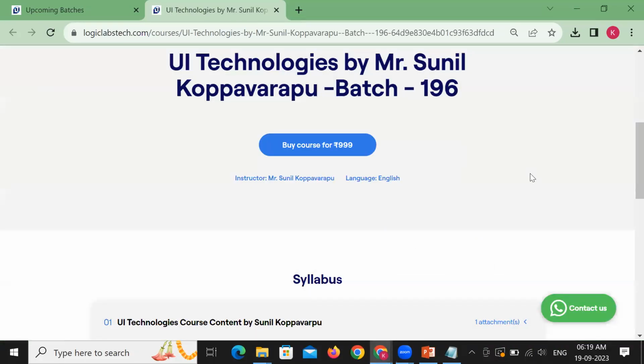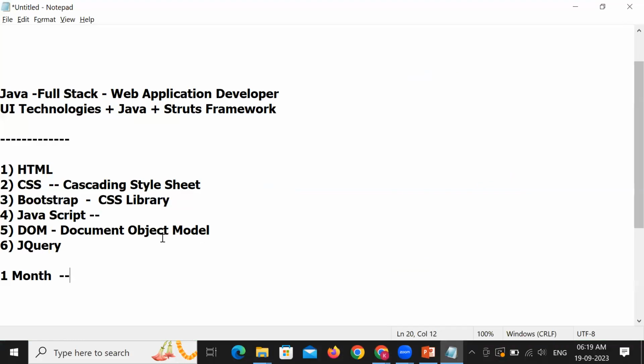Every session is recorded. You already know how the methodology of teaching happens in Logic Labs Technologies. Every session is recorded, and then we will be uploading the recordings on the portal, and you'll have lifetime access to the recordings. Clear about this? Yeah.